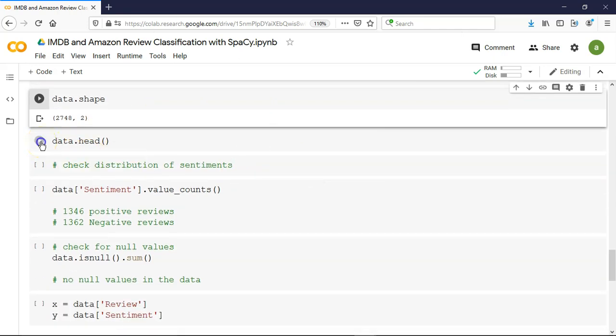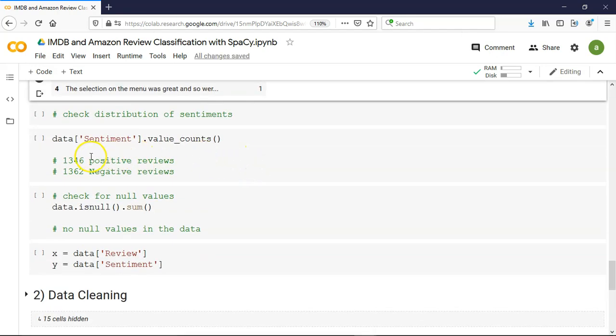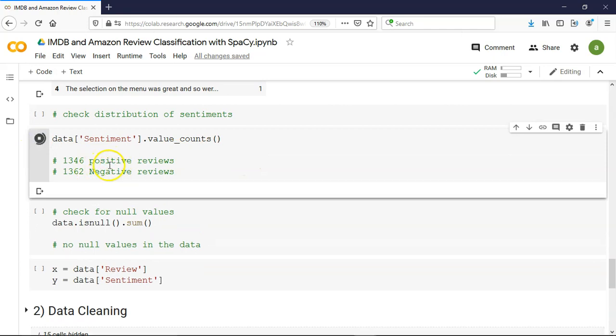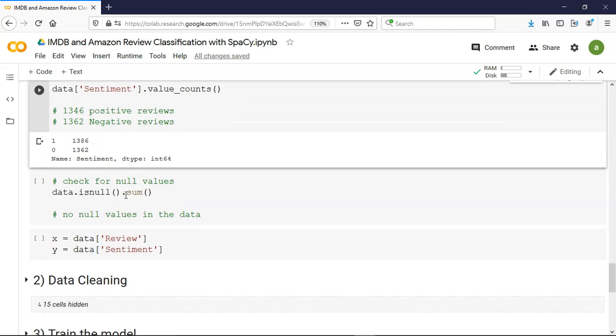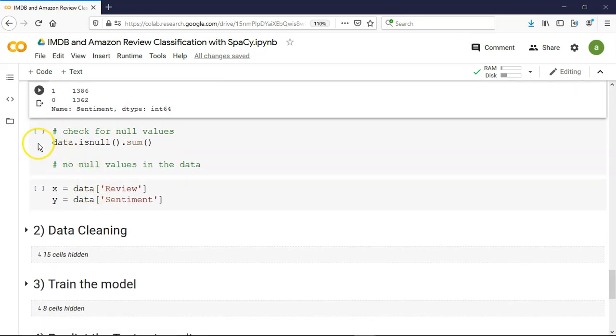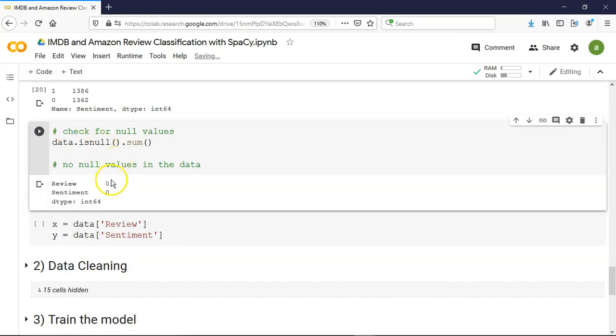Let's look at the first few records, review and sentiment. Let's try to find the distribution of individual positive and negative records. Here also I have heavily commented. So we have a total of 1386 records which are positive reviews and 1362 records which are negative reviews. Are there any missing records or not? We can simply check it with the isNull function and apply sum on it. So that will be 0, 0. That means there is no missing record.